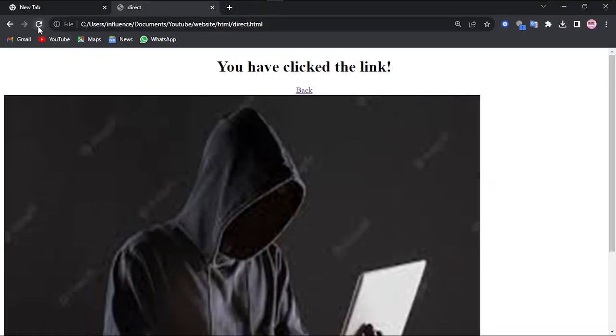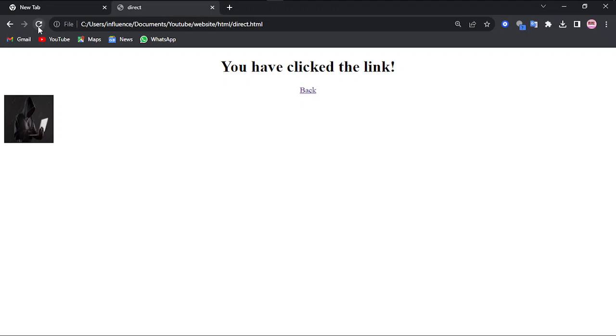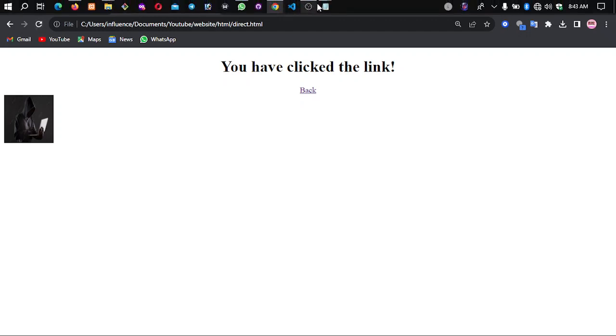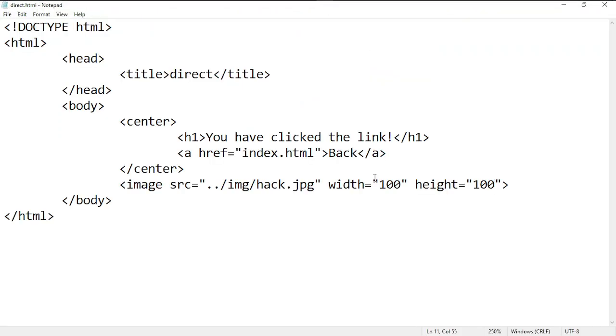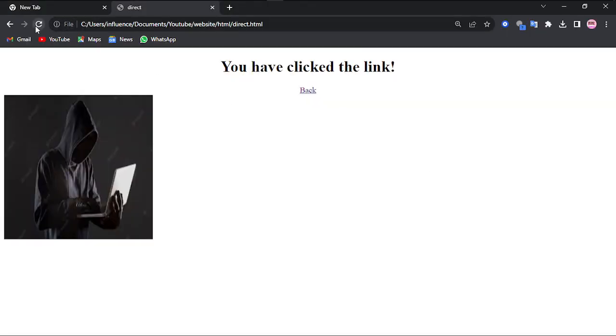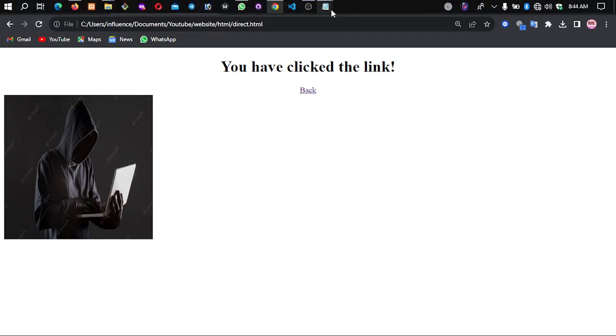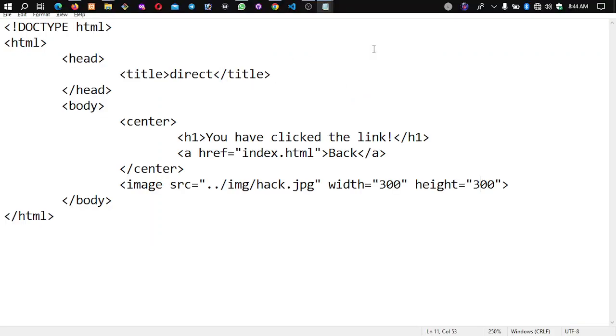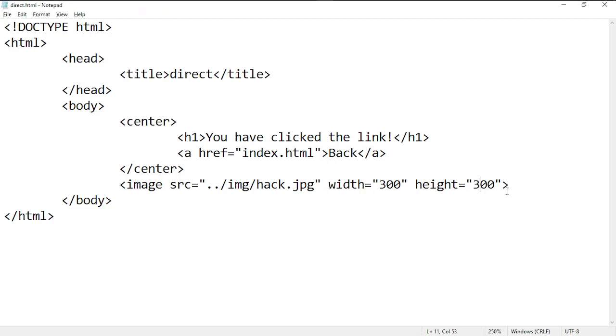So let me refresh it. As you can see, it gives it a width of 100 and a height of 100. Let me try increasing it so you can see the difference. Let me say width 300 and height of 300. Let me save my work and reload. As you can see, it's increased from 100 to 300. That's the feature or function of our width and height attributes.